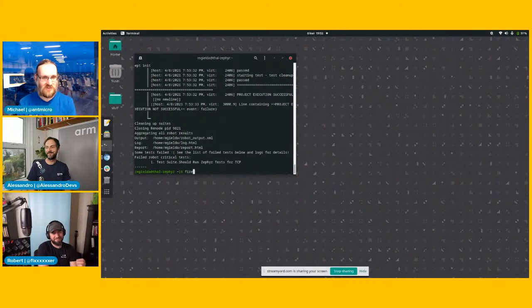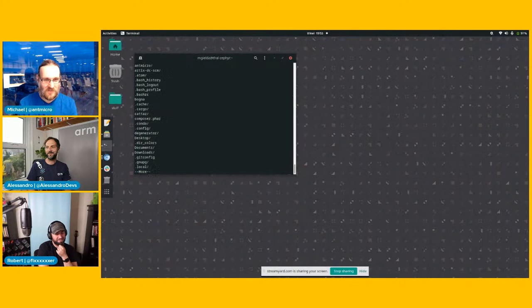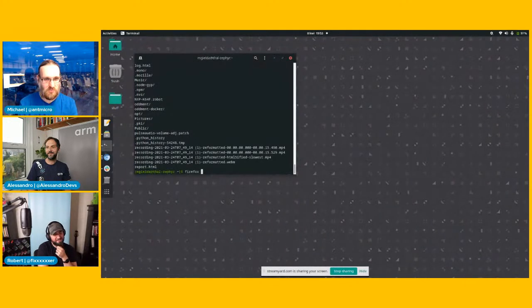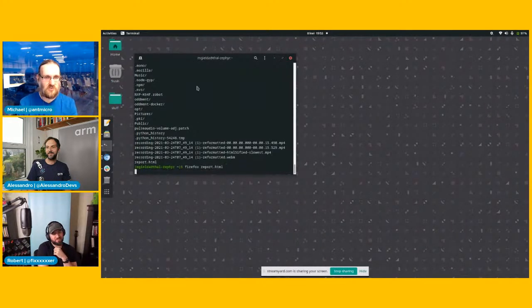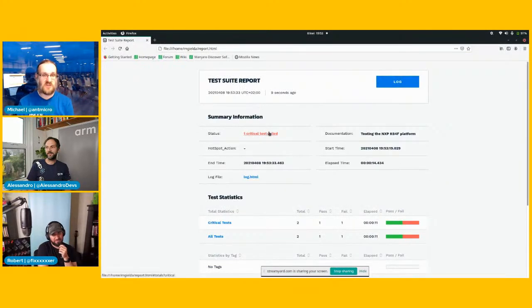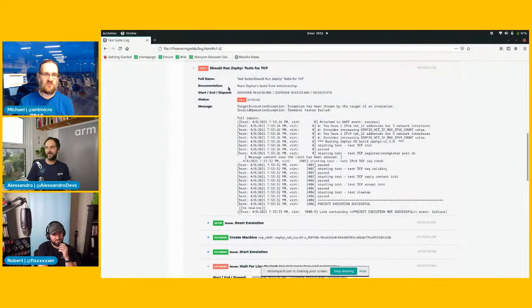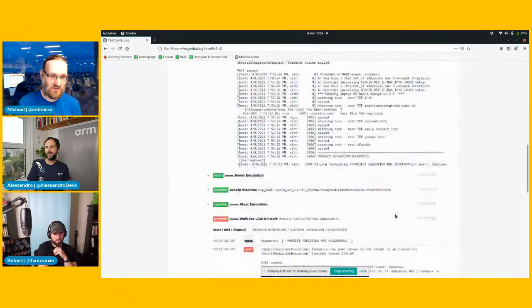And if I open it in Firefox now, I think it's called report HTML, right? You can see this failed test here. You can open it, and it should run Zephyr tests, and it's looking for like project execution successful. It's looking for project execution not successful, but the execution was successful. So the strings don't match, and it's saying, this keyword failed, right?